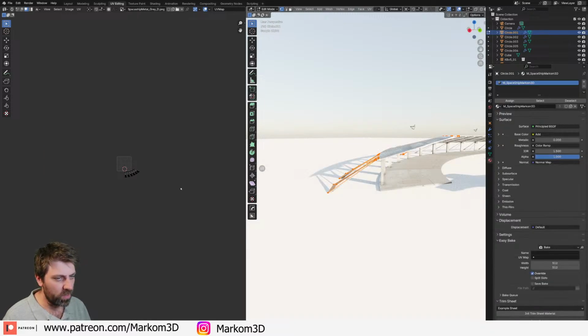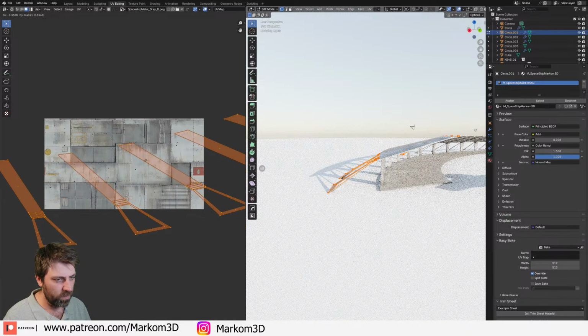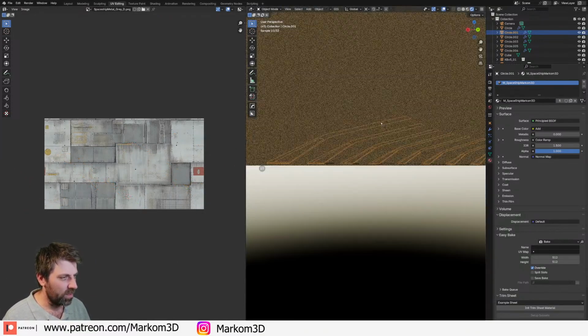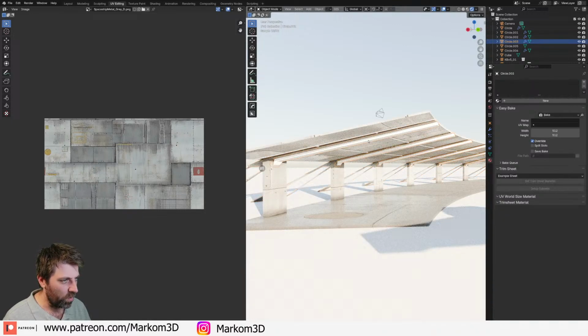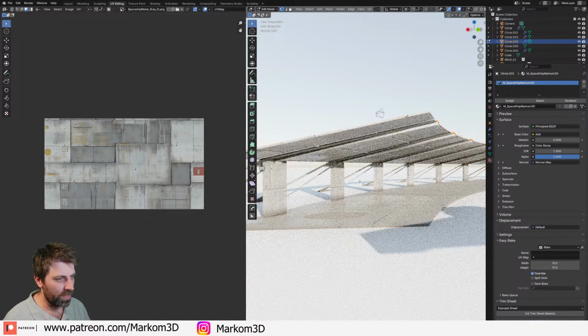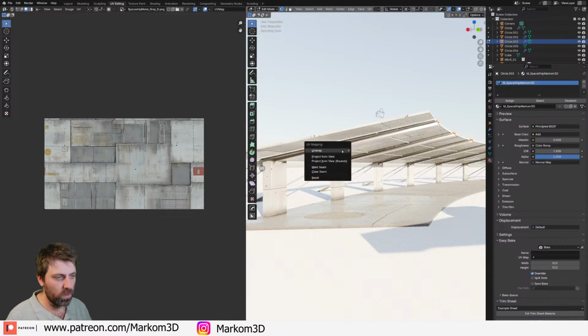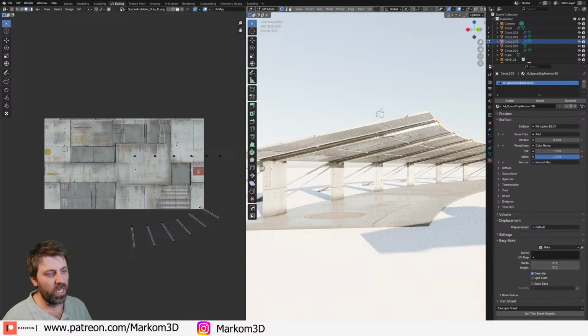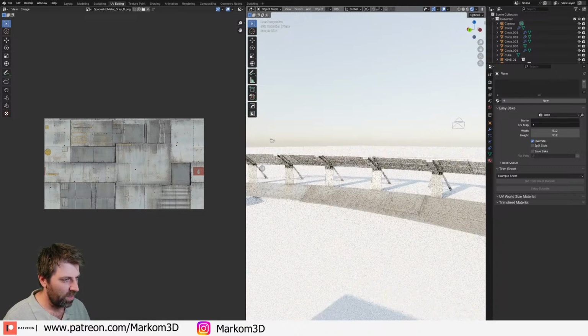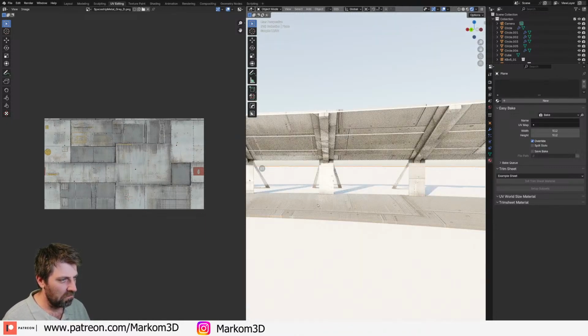Change that into spaceship material as well. Nice. And then we'll do the same for the other one as well. Spaceship material, select all, U, cubic projection, select that, scale. Oh no. I think that looks great.